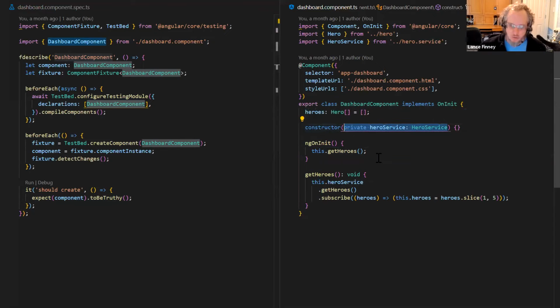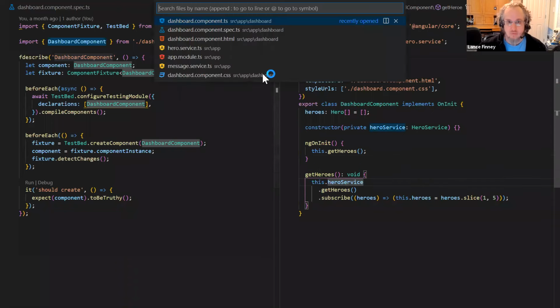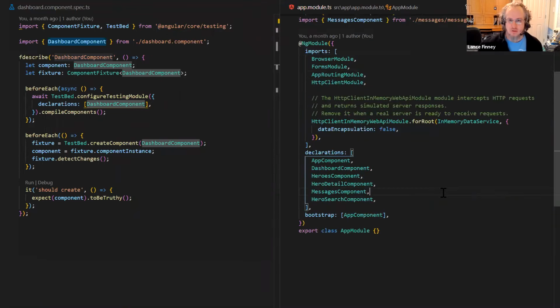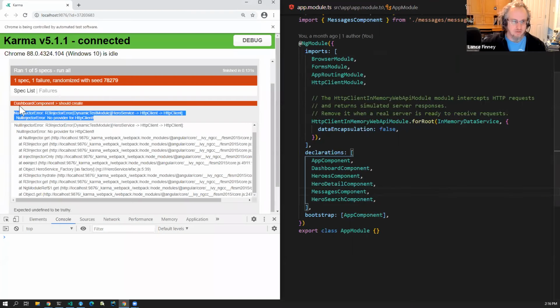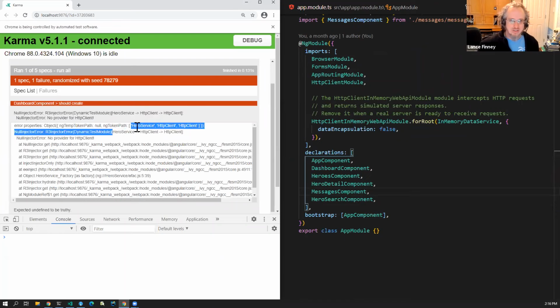So why is that? If we look at the production module, we can see that it doesn't specifically ever mention the hero service in here. So why are we running into a problem when we try to load in the hero service for our test? And the answer is something that you can see in this error message. It's not actually the hero service that's the problem, it's the HttpClient. So what's going on there?